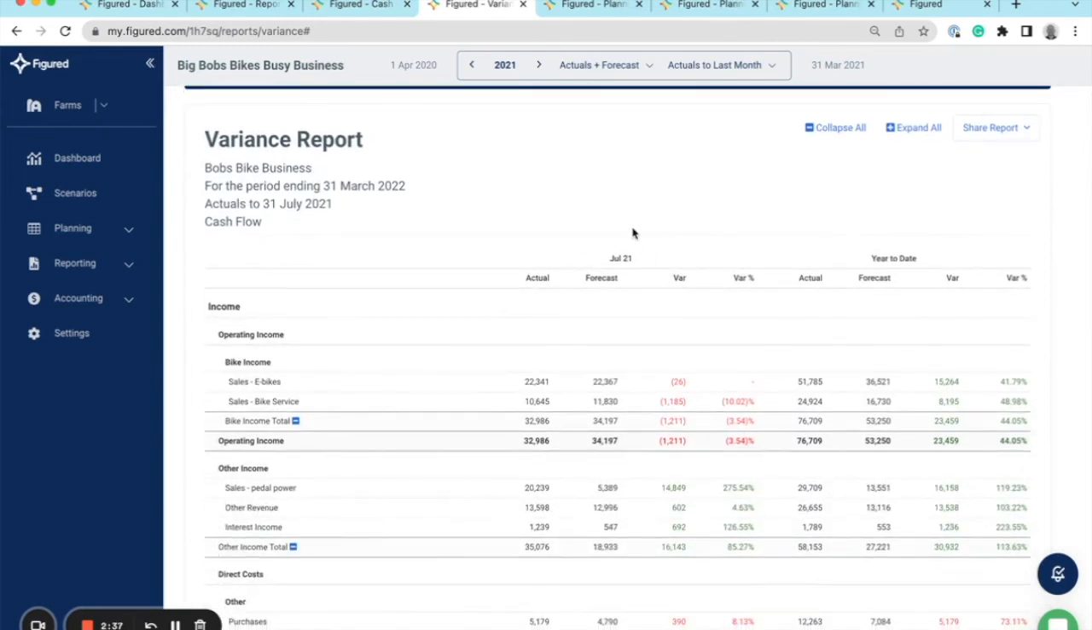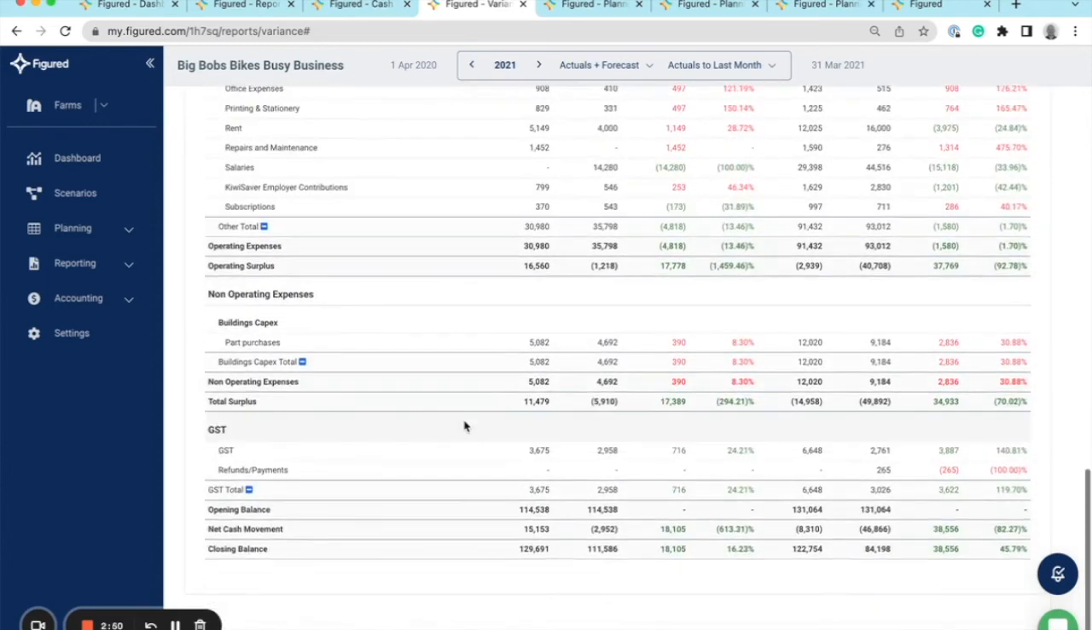So you can see here we're looking at the variances for the month of July, actuals and forecast, and year to date. A red variance is a negative variance and a green is a positive variance. So you can look through the details of the report, scroll down and get that bottom line figure for your closing balance there.